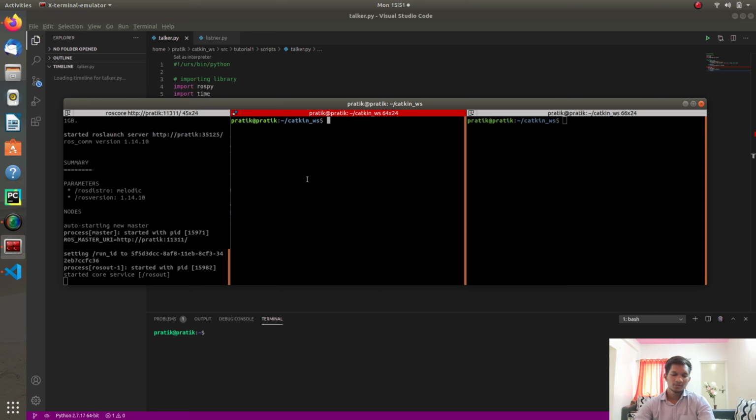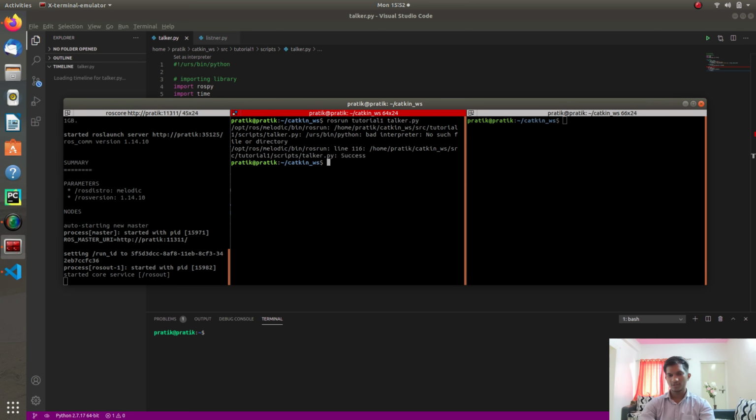I'll just run the Docker node here. So what is the command? The command name is rosrun, the package name. What is our package name? Tutorial1, and the node name, docker.py. I'll press enter. So what is the error? I think there is an error, no such file or directory. Okay, rosrun tutorial1 docker.py.